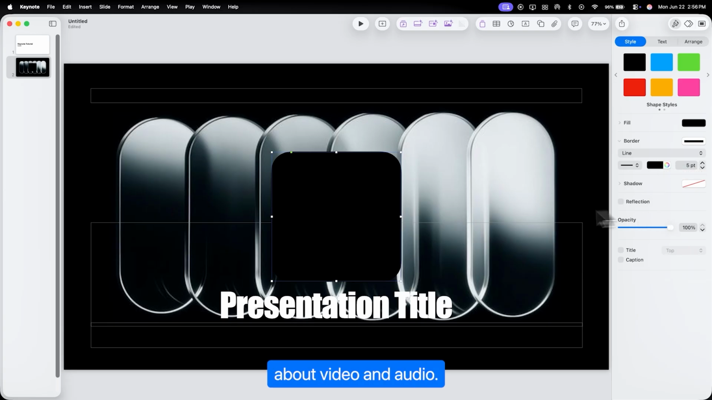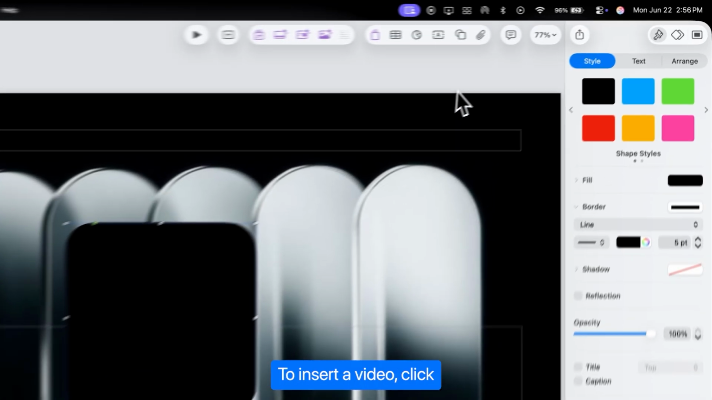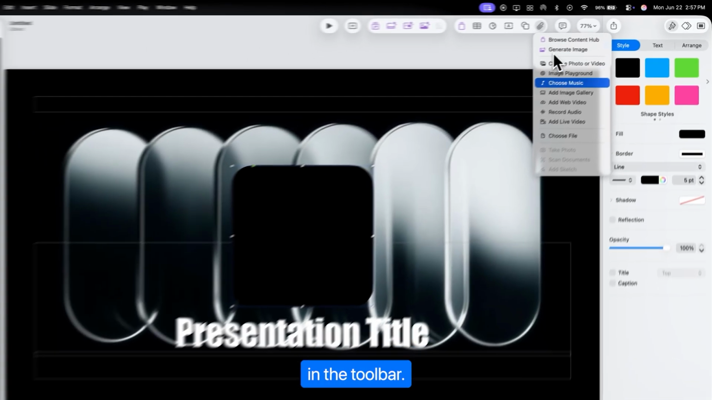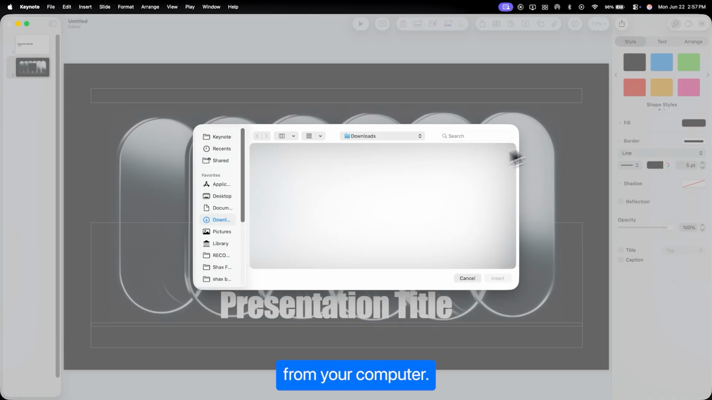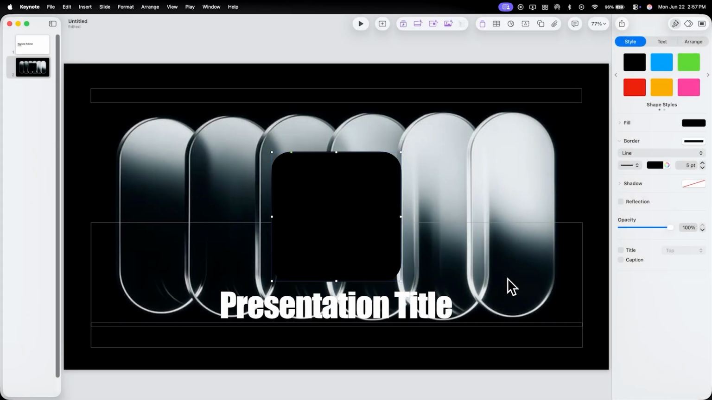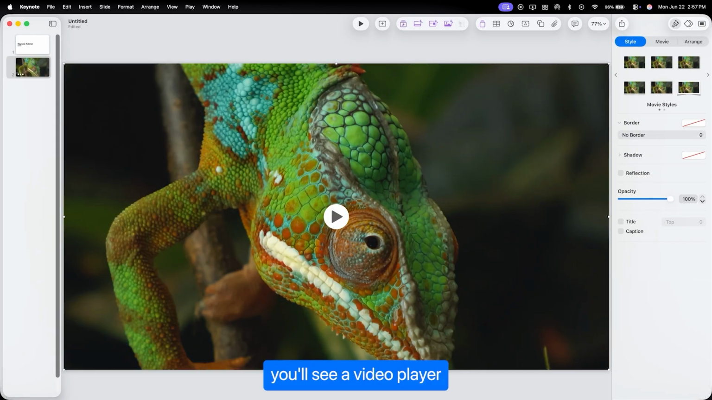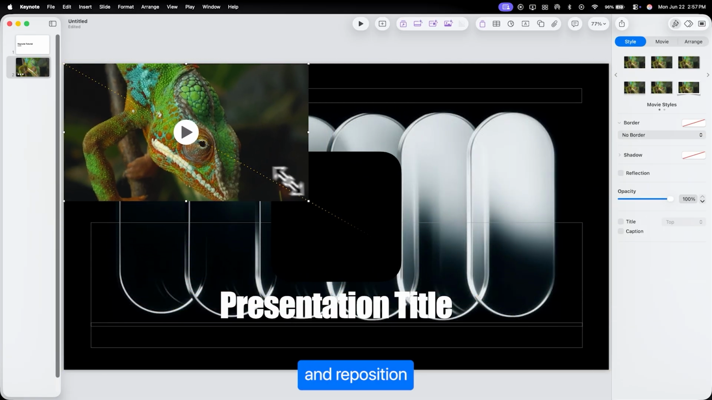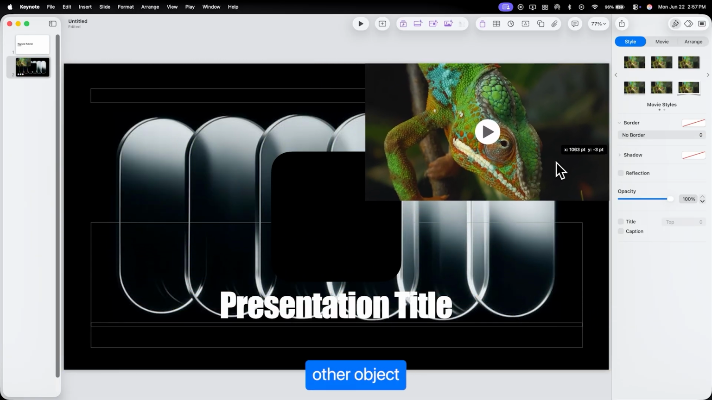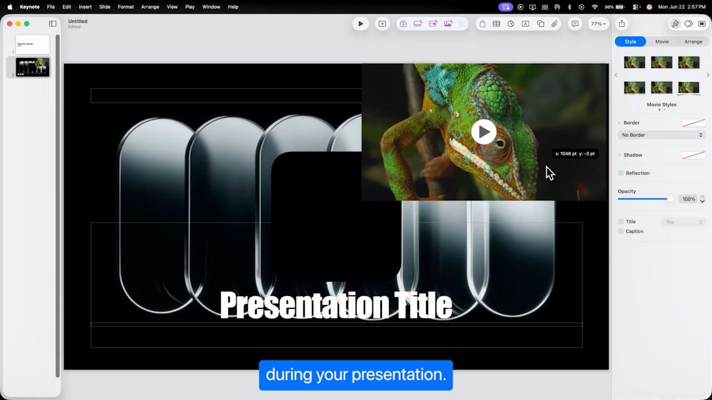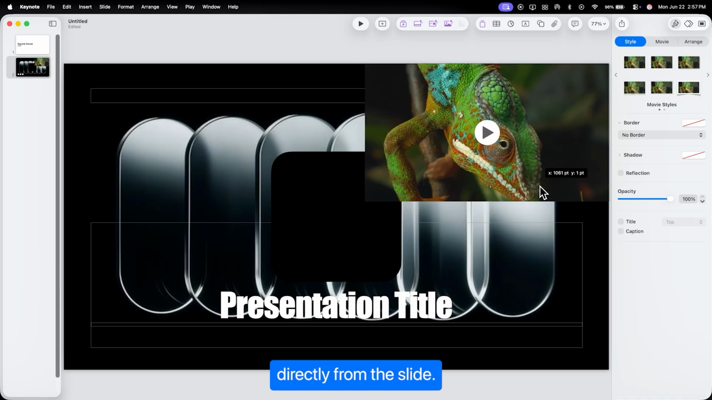Now let's talk about video and audio. To insert a video, click the Media button in the toolbar. Choose a video file from your computer. Once inserted, you'll see a video player appear directly on the slide. You can resize and reposition the video just like any other object. During your presentation, the video can be played directly from the slide.